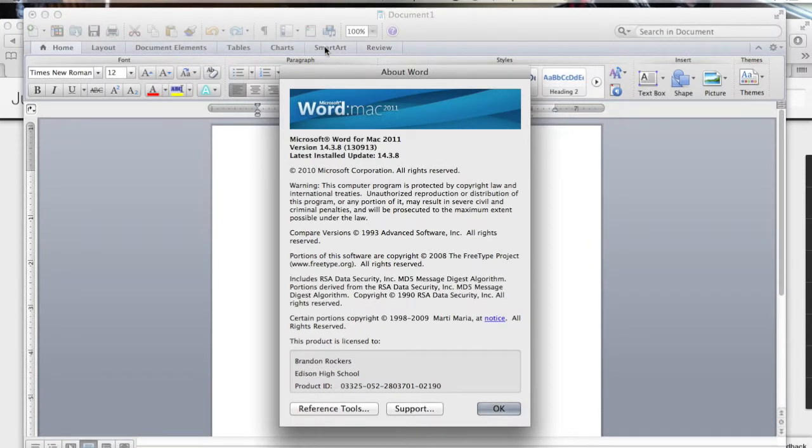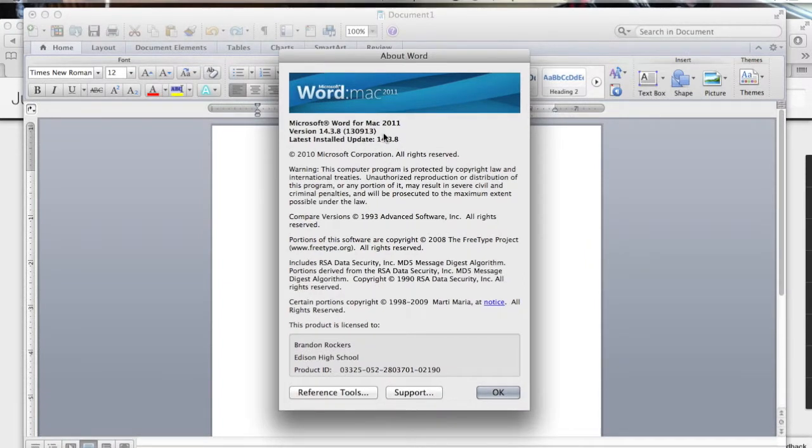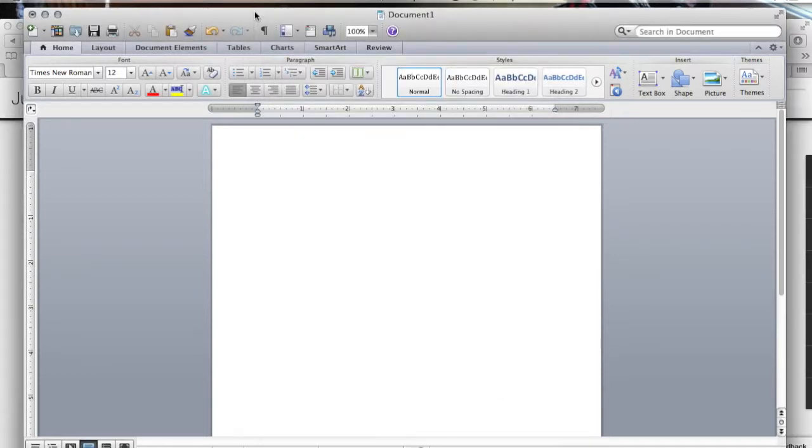Okay, so the program that I'm using is Microsoft Word for Mac 2011. You can download this at the Edison website, or excuse me, the FCPS website. If you go to Technology at Home, there should be a download link. The download doesn't take too long, only about 20 or 30 minutes, and this is extremely helpful if you don't already own Microsoft Office. Okay, so let's get into it.